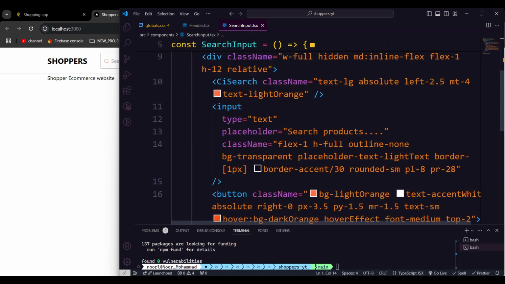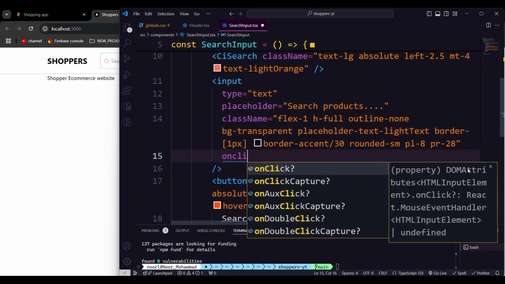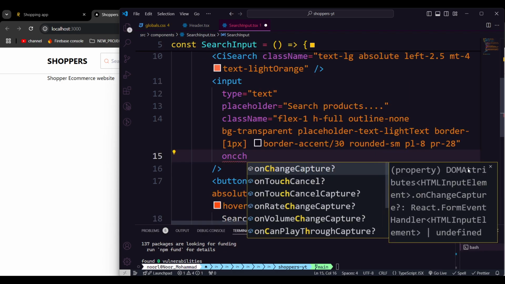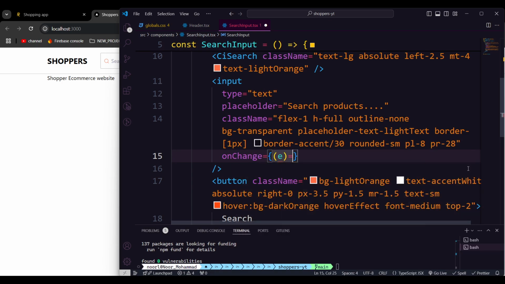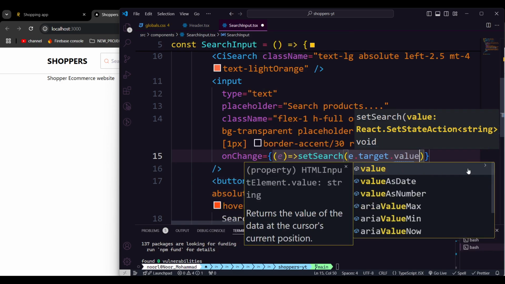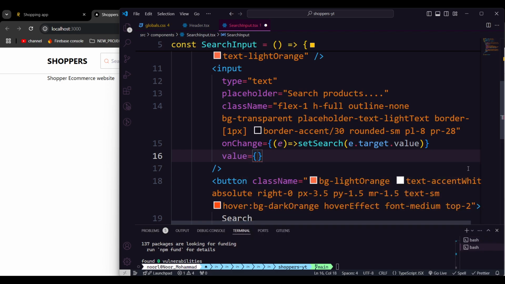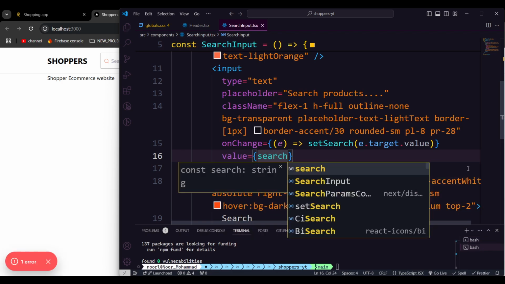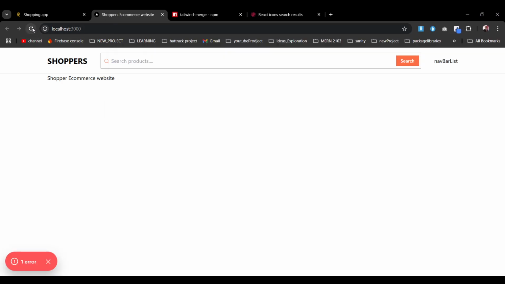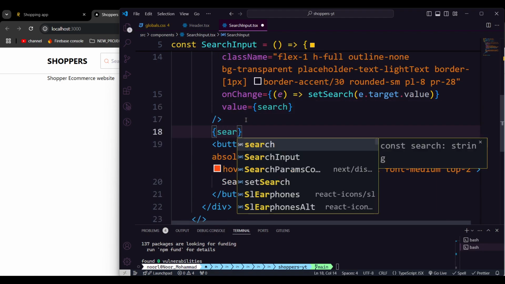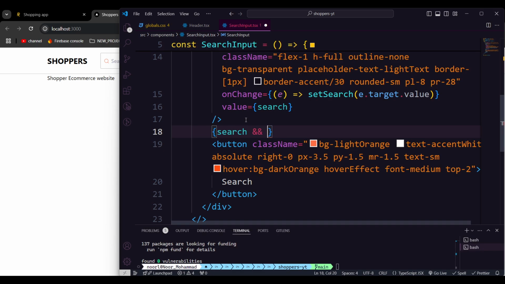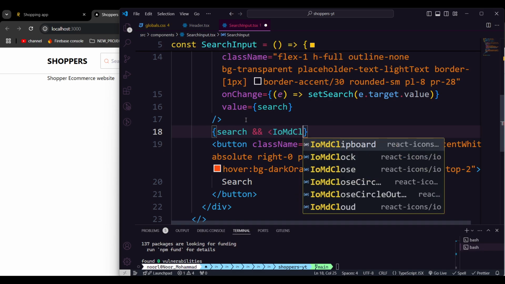So now what we can do is, first thing first, we're gonna make an onChange effect, and we're gonna take the parameter of setSearch, which should be e.target.value, and the value should also be the search value. We are going to just reload it, and it's gonna just disappear.